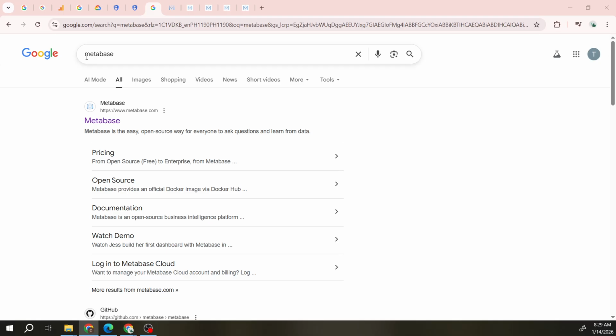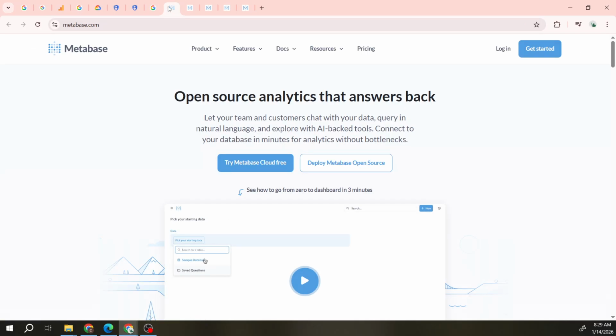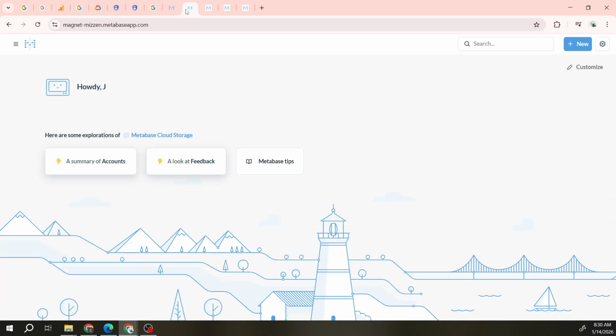Start by opening your web browser and searching for Metabase. Head to the official site and sign in to your workspace. If you're already logged in, you'll land on the home screen. From here, we'll create a fresh question so we can configure the week-over-week view exactly how we want it.